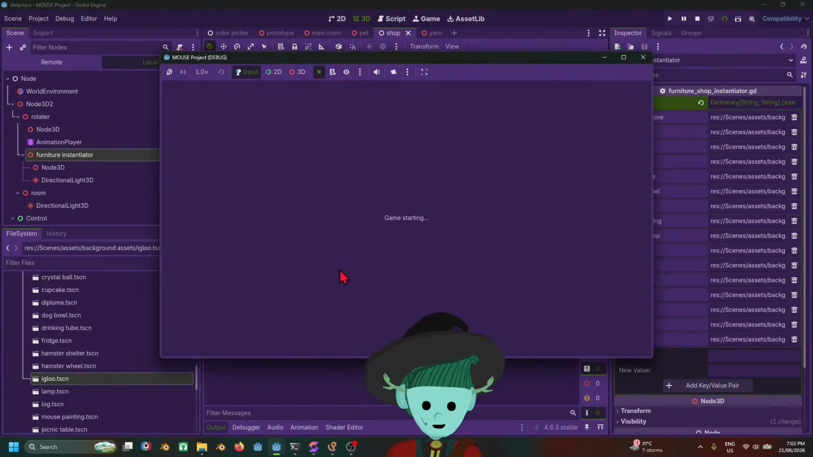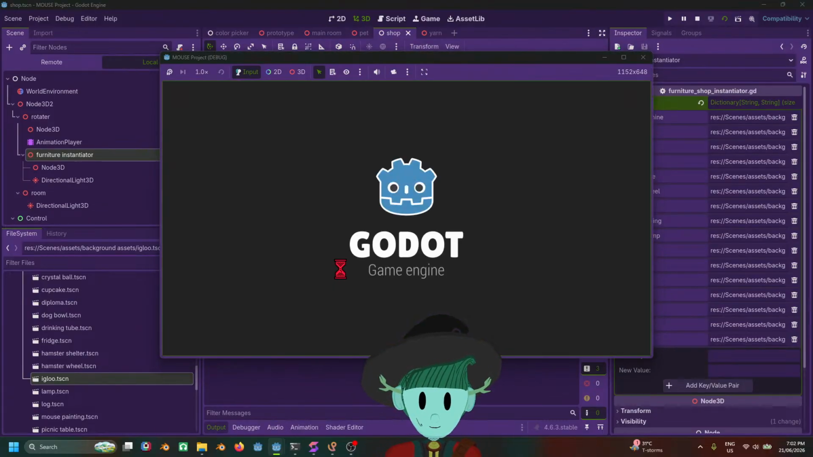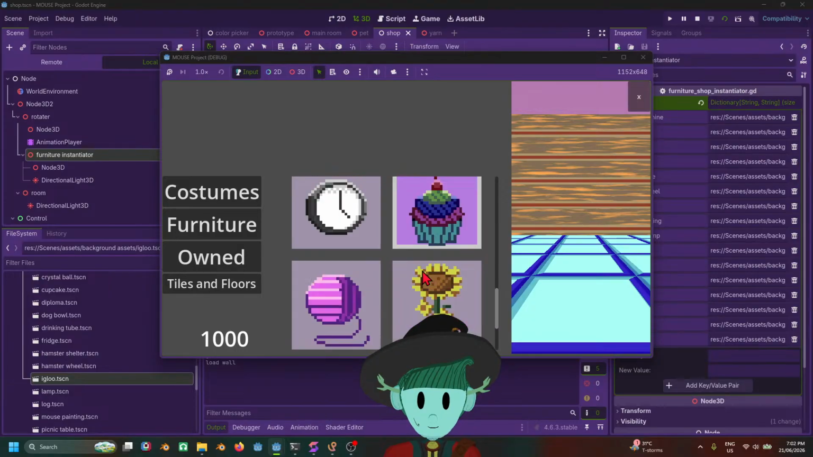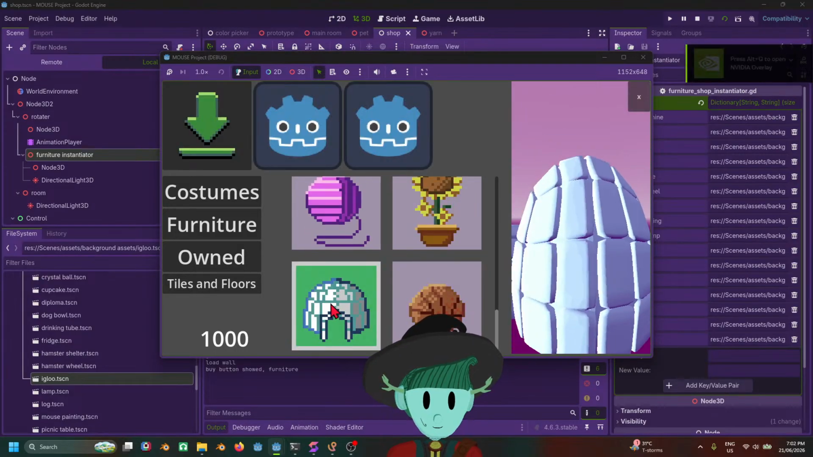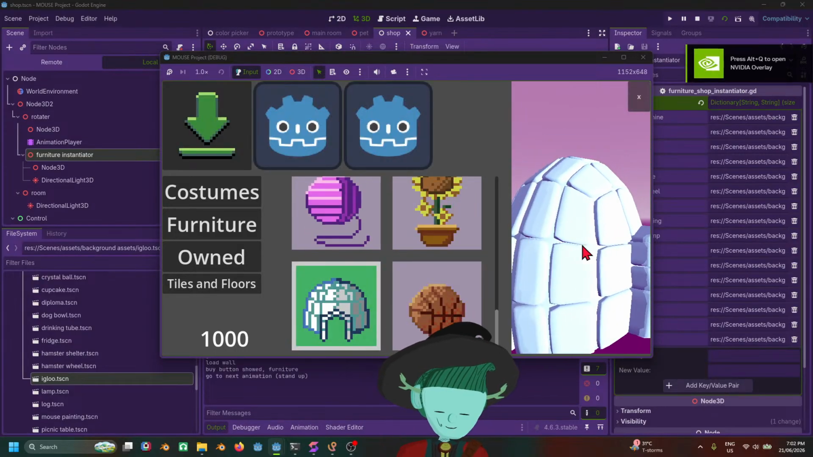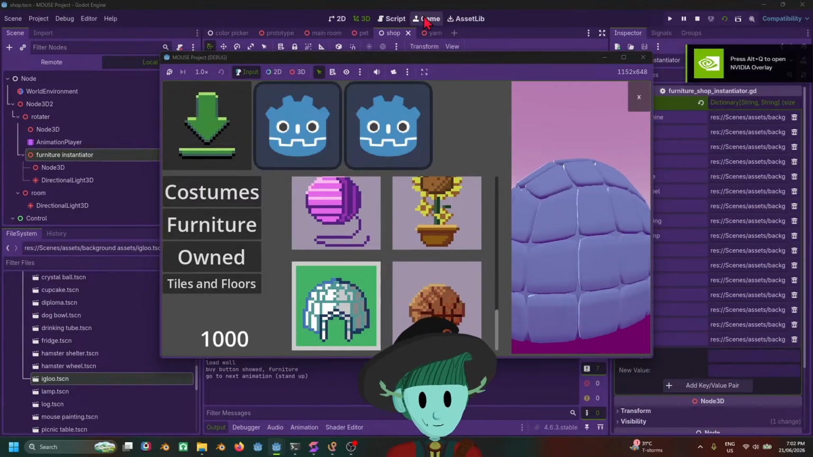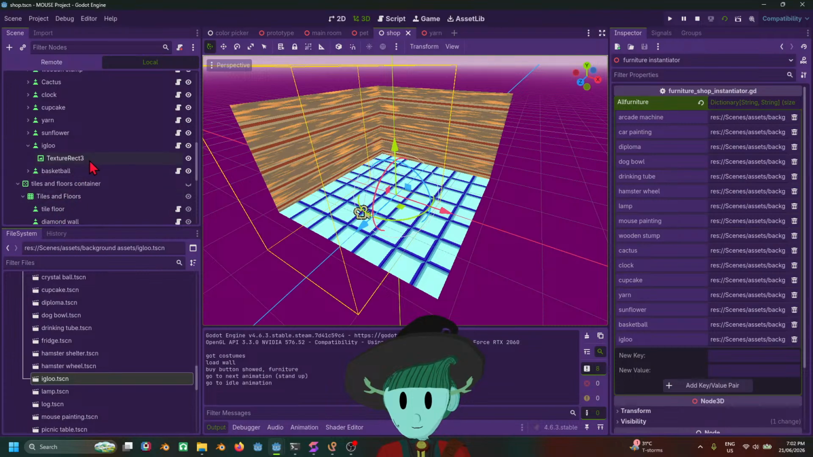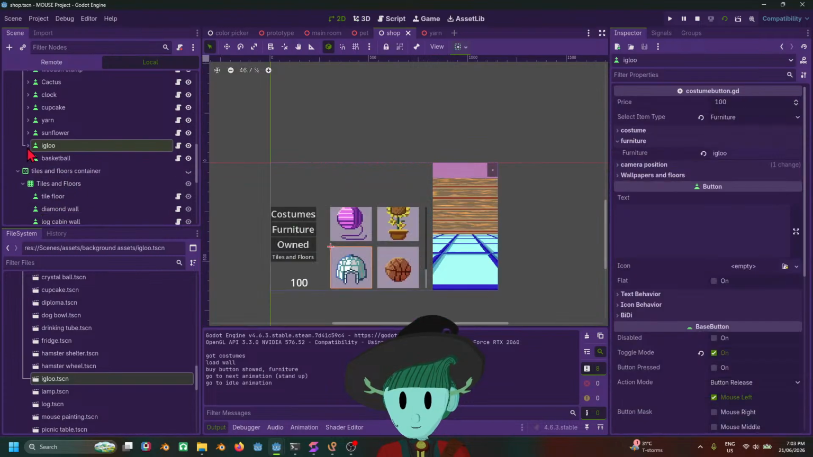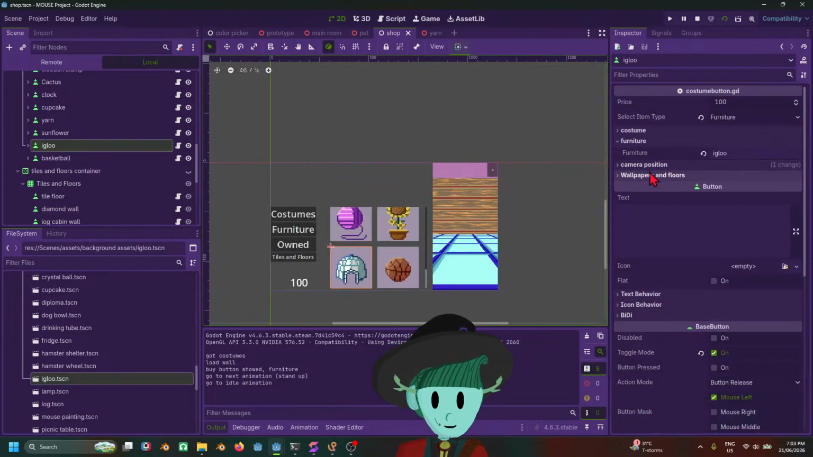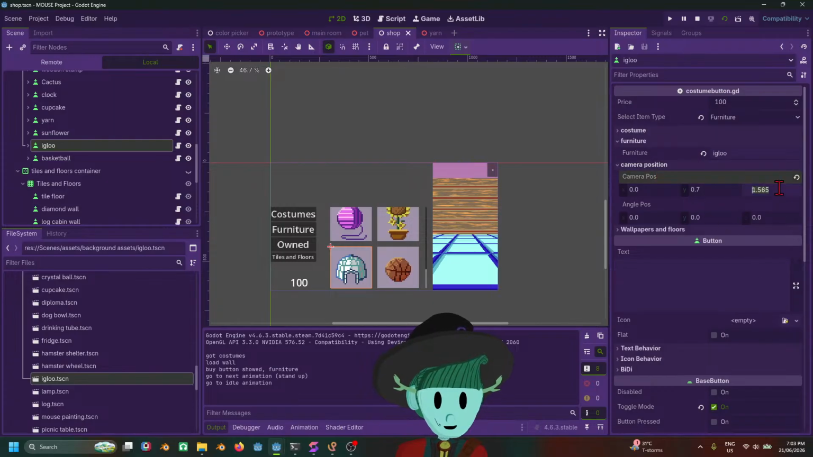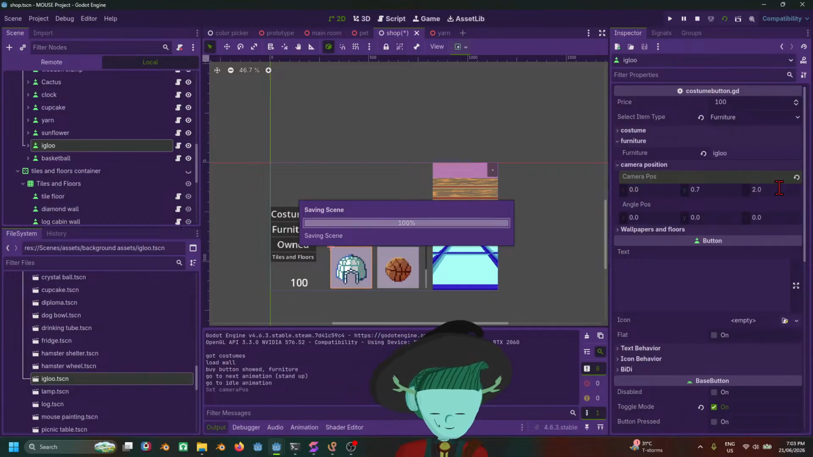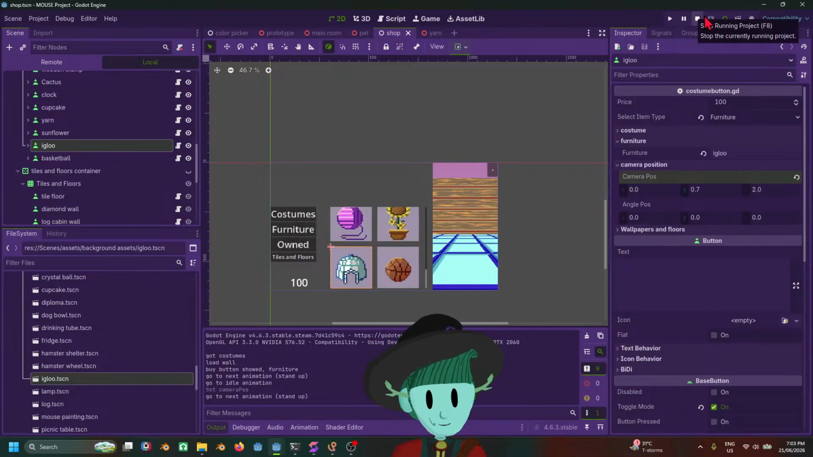Alright, let's see if this works. There we go. That was pretty big. Let me try to zoom out my camera for that. Let's see. Camera pause 1. Let's go for 2. Alright.